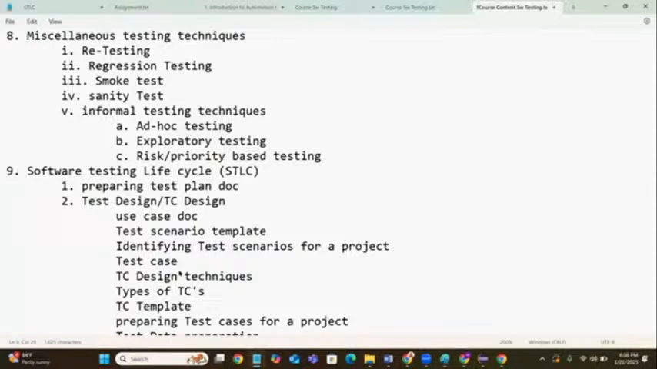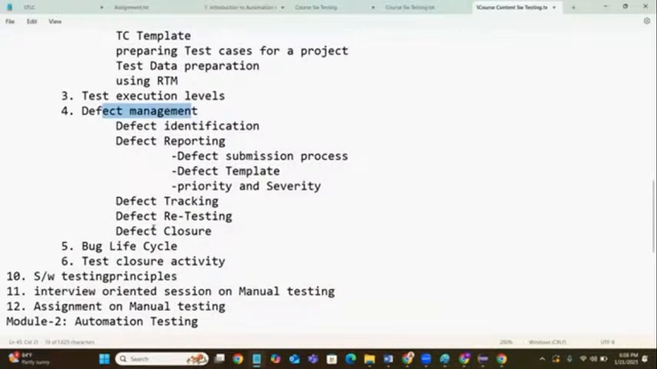Then, after the test cases are prepared, what is the use of RTM? Then test execution levels, defect management, different kinds of activities we are going to perform. There is a bug life cycle, then test closure activity, and finally software testing principles. This is a completely manual testing portion, which will take around 20 to 25 days.